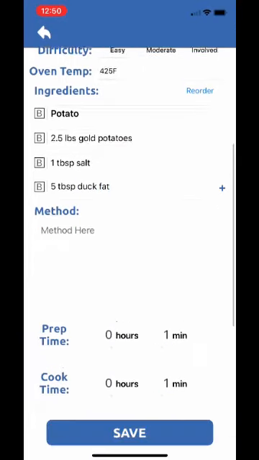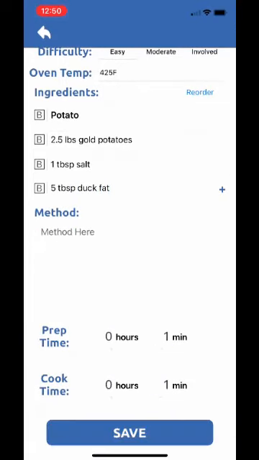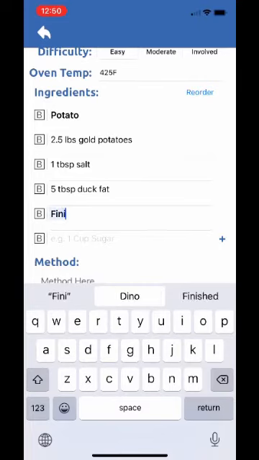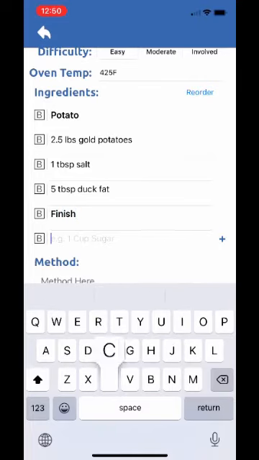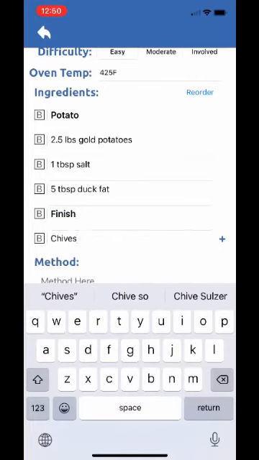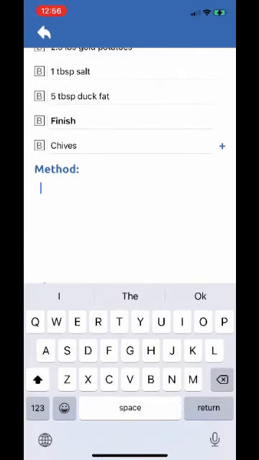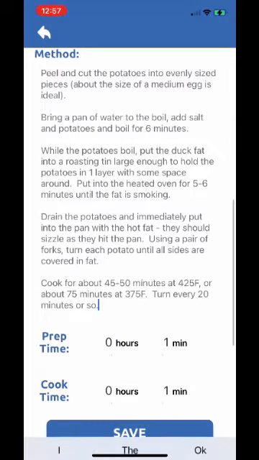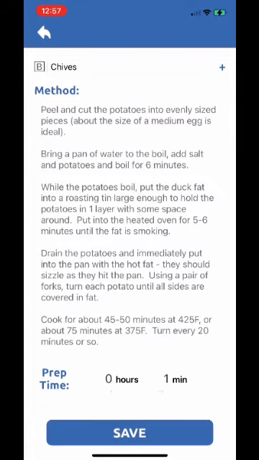And then just to give an example of the heading, if you do another one here as a header, you would do, I don't know, finish, and you can put chives, for example. And then at the end I'll show you how that looks on the main screen. So then once you've entered the ingredients, move to the method. I actually have entered that already, again just for the sake of time, but this is where you would type in the various steps of the recipe.